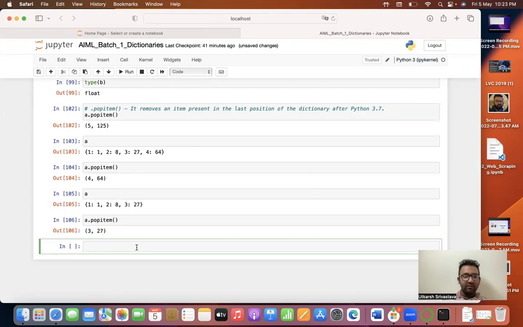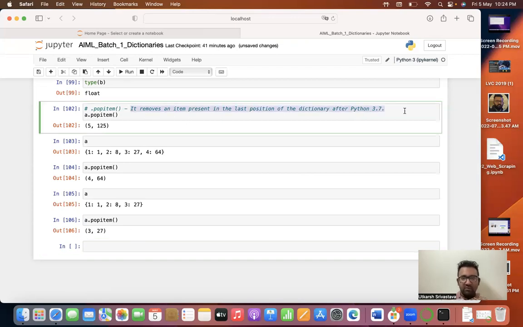Okay, Ravi, I think you covered it already. Line number 102, I was about to tell the same. Okay, even then it used to remove the last position, but in the textbook it was mentioned as random.